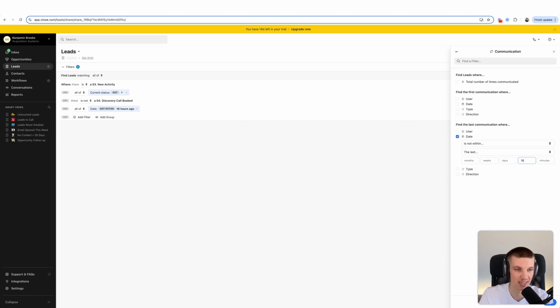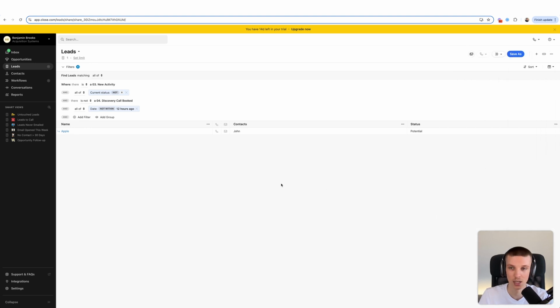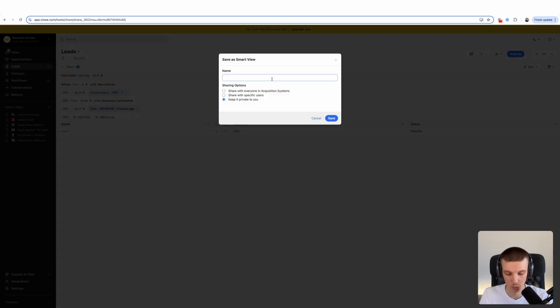You can also put 16 hours if you don't want them reappearing of an evening, or your sales reps work for 12 hours or more, right? Press done on that. And then now we're going to save this as a smart view so that we can visit it. All smart views is saved filters. We add the filters. We then come up to the top right. We press save, and we're going to call this leads contacted more than 12 hours ago.